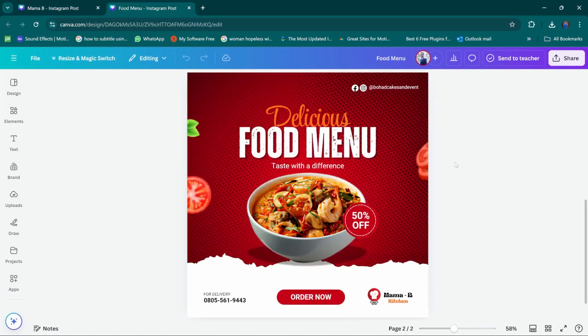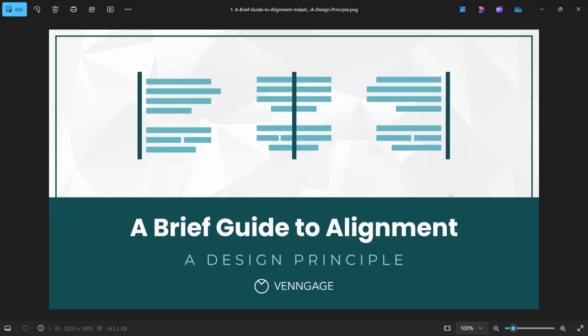I want to explain something again, just as I did in the previous class, as to the layout, the format for the alignment of your designs. Let's take a look at this. A brief guide to alignment, a design principle. I want you to read further on this. You can visit this website, Venngage, to learn more on alignment.